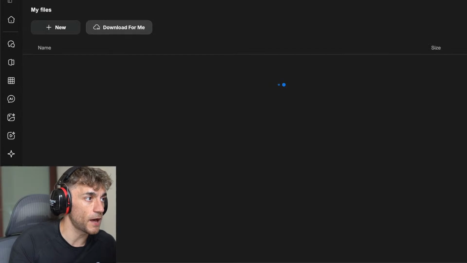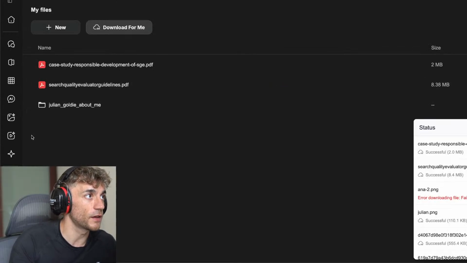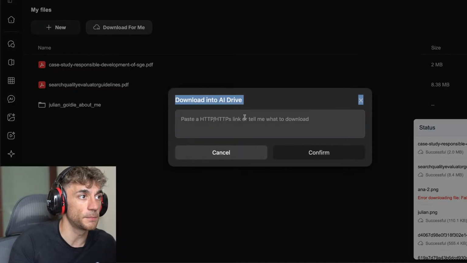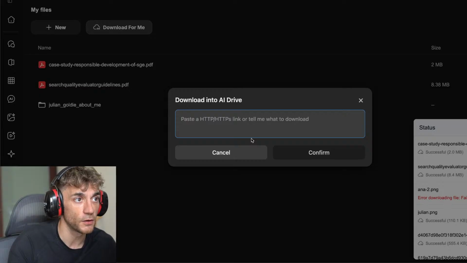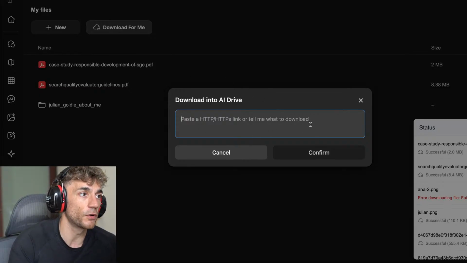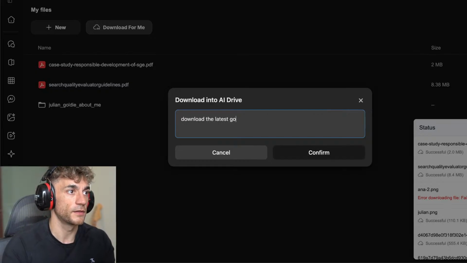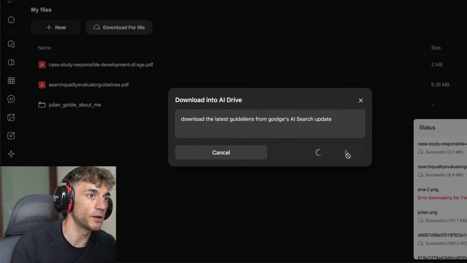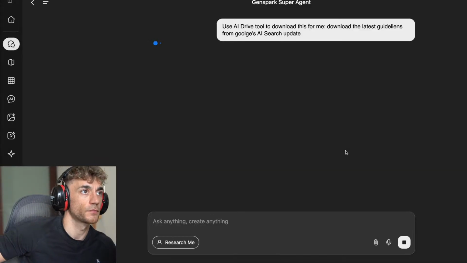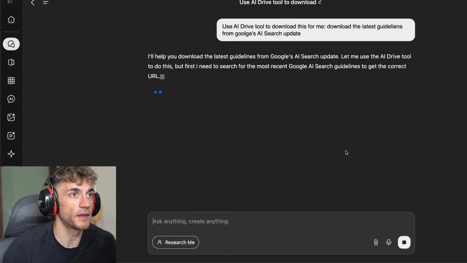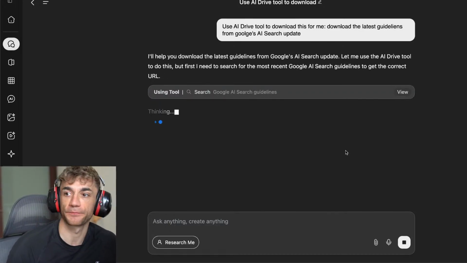And then if you ever want to check back on your files, you can just go to this section over here and you're good to go. If you click on download for me as well, you can actually paste a HTTPS link or tell the AI what to download, right? So for example, if I say, okay, download the latest guidelines from Google's AI search update, something like that, we'll click confirm. It will start a new search now, looking for things to download, right?